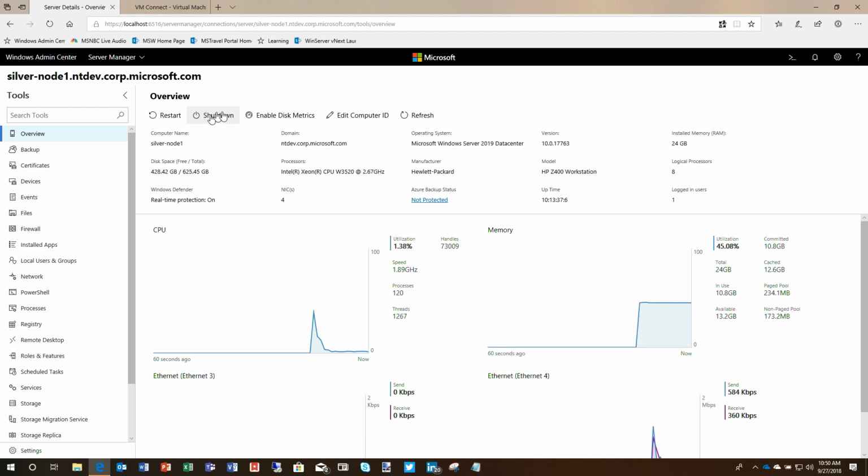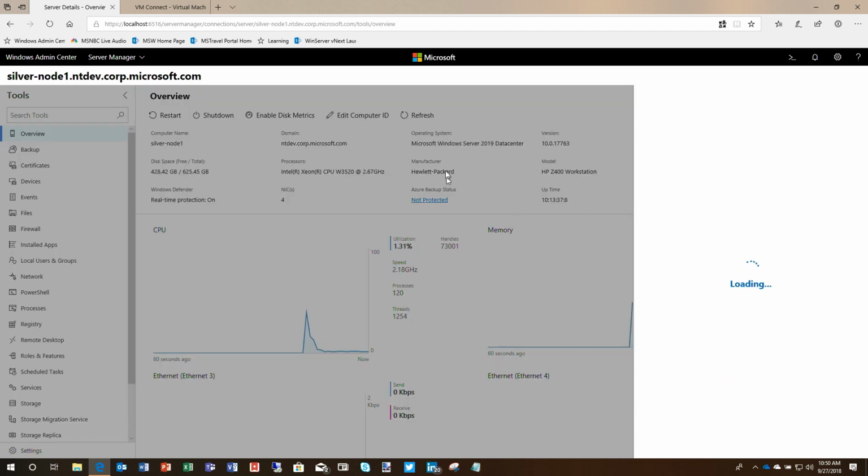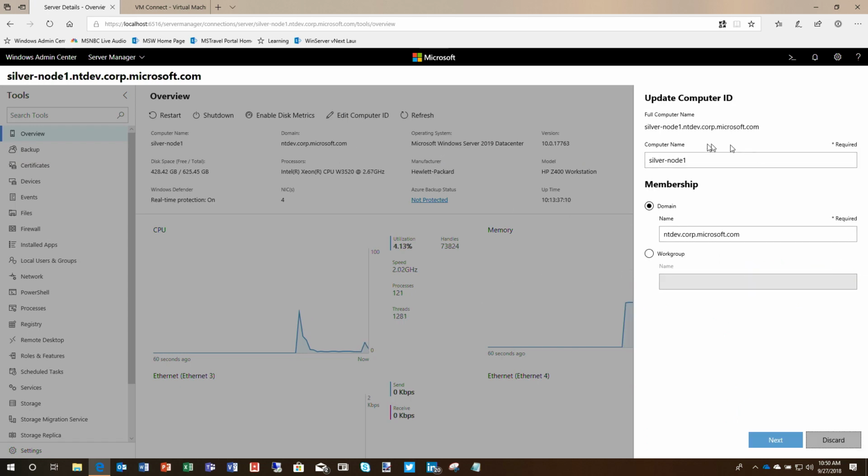So normally, if I wanted to take a look at the name of the system, I'd go to System Properties. If I needed to rename it, I'd have to go into System Properties. No, here in Admin Center, here's the system. I want to rename it. I want to join a domain. I can do all of that.